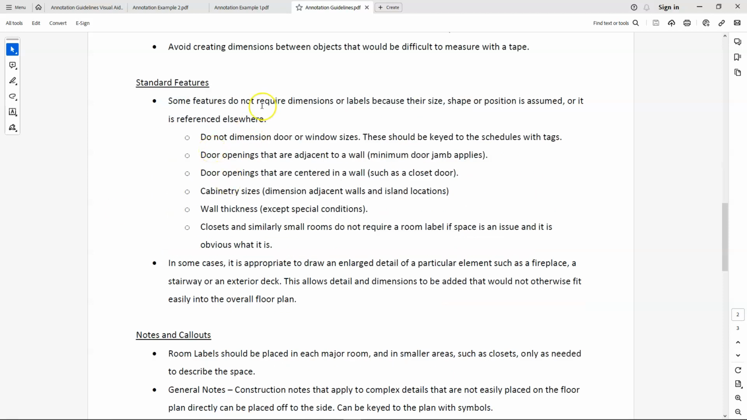Okay, next section, standard features. This is talking about some features that don't require dimensions or labels because it's just too obvious. And whenever we don't have to put a dimension on, that's always a good thing, especially on a floor plan when there's just so much that's going to have to go on there anyway. We want to make sure that it doesn't get too cluttered up, too hard to look at. It's really easy to clutter up a drawing with stuff, especially at a smaller scale.